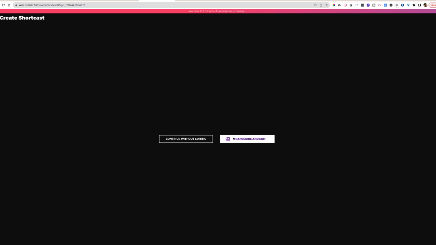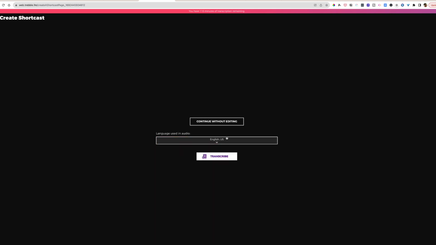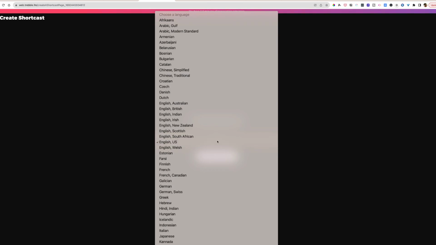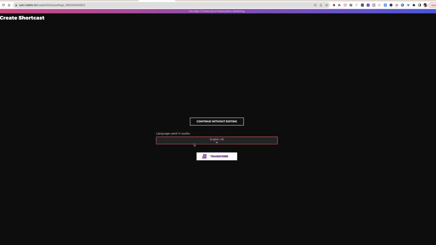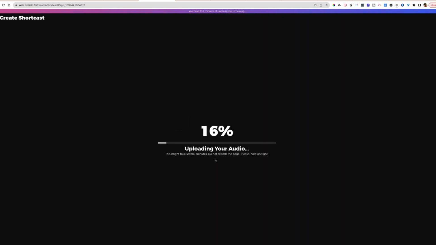And from here you have the option to transcribe and edit, and we do want to do that just in case there's any issues, and make sure our language is selected. There's a ton of languages, but I speak English. And we'll go ahead and click on transcribe. Depending on how long the file is, it may take a minute or so.